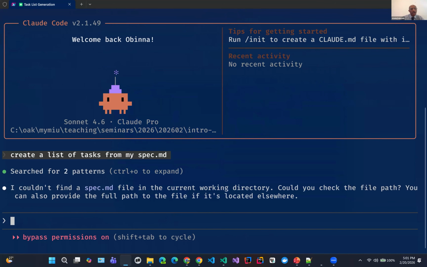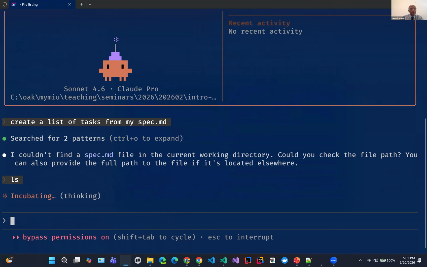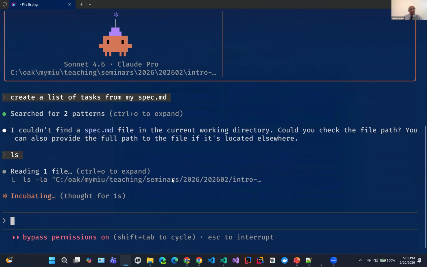So it says it couldn't find spec.md file in the current working directory. Could you check the file path? You can also provide a full path to the file if it's located somewhere else. No, it's actually on the current working. Let me just verify that, right? So I can ls here to verify that I'm in the right place, but I think I am on the right place. Let me double check that from, yeah, incubating.